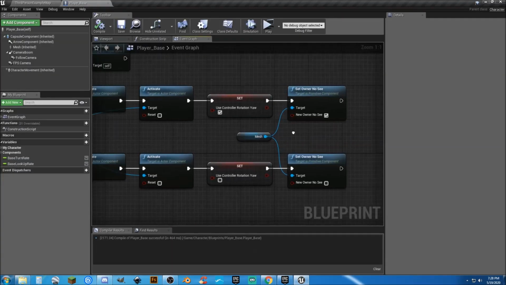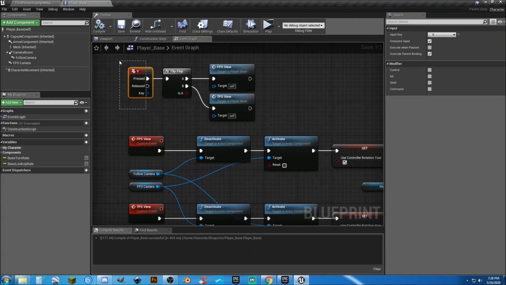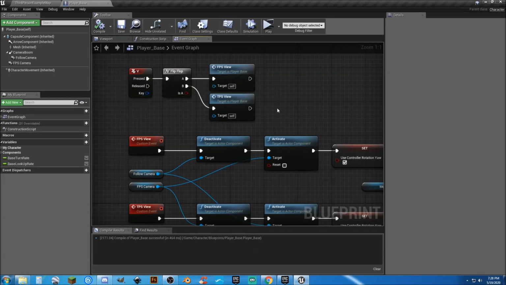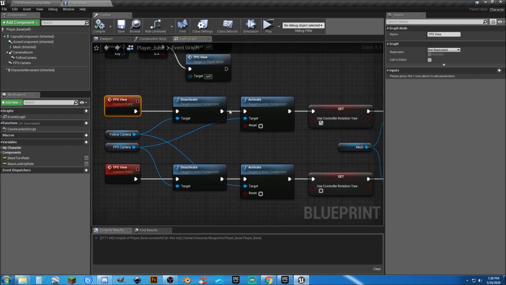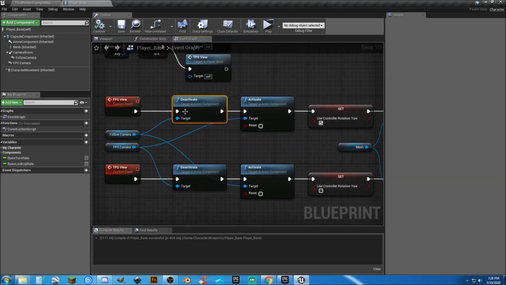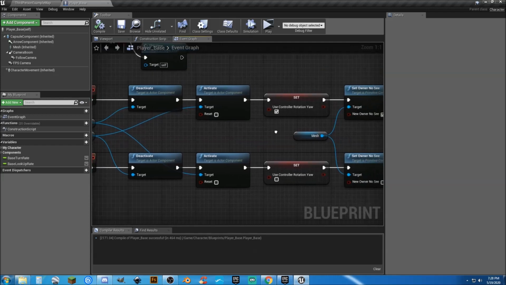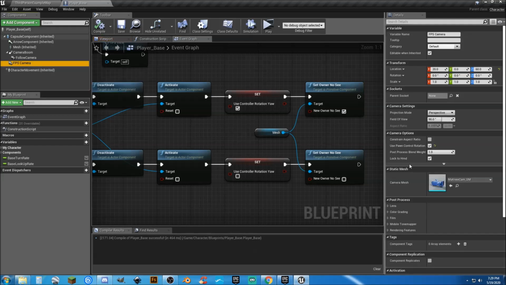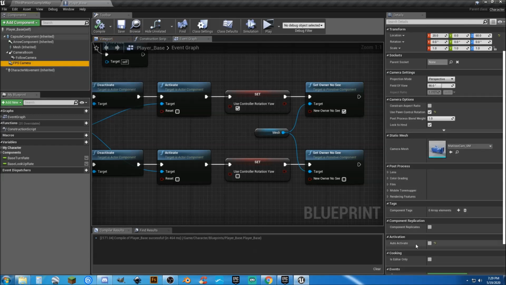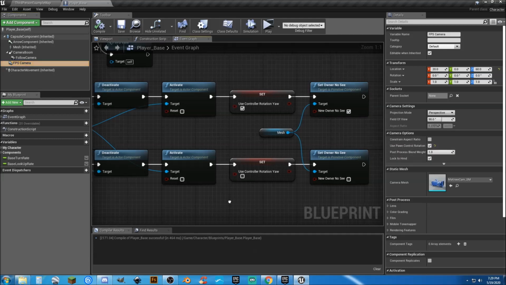Alright, so quick recap. All we did was create an input for the V key, set a flip-flop, and told it to run our 2 custom events. First one being FPS view, which deactivates the follow camera and activates the FPS camera. We set use controller rotation yaw and set owner no C to true. Our FPS camera's auto activate is turned off, and use pawn control rotation is on.